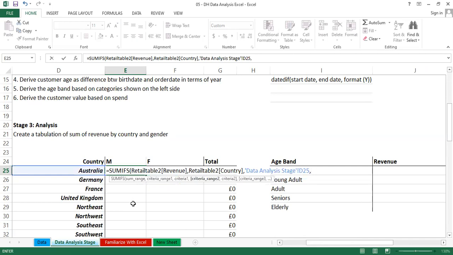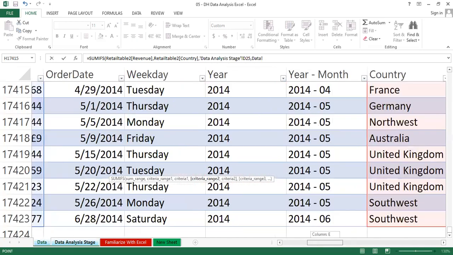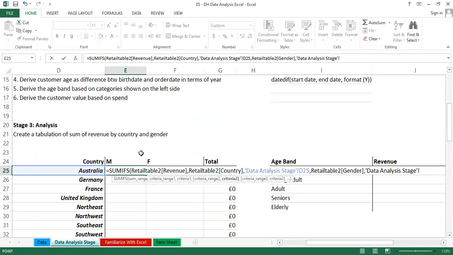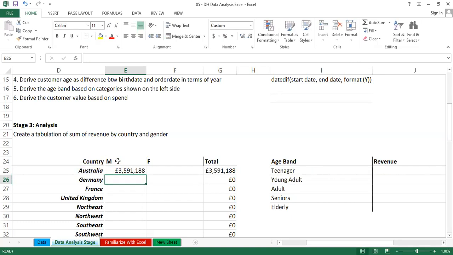So we're selecting Australia, comma. What's the next one? Gender. Thank you very much. So I'm selecting gender, comma. What's the next? Look at where it's starting from. So what's the next one? Male, right? So I'm going to select male, and then close my bracket and enter. So do we have our total revenue?